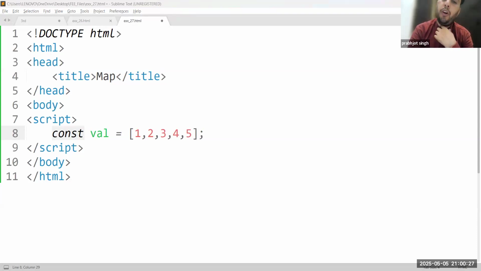Now I want you to multiply each number with 2. Can you tell me what you will do? A simple, very simple question which I want to ask you guys. I want to multiply each element with the value 2. Can you tell me what you are going to do?